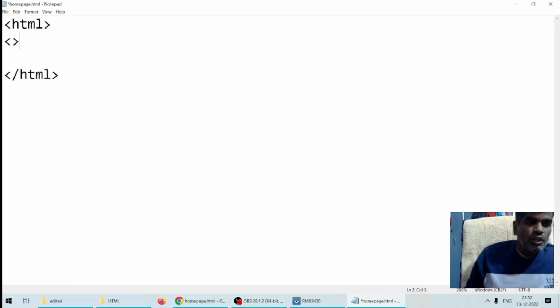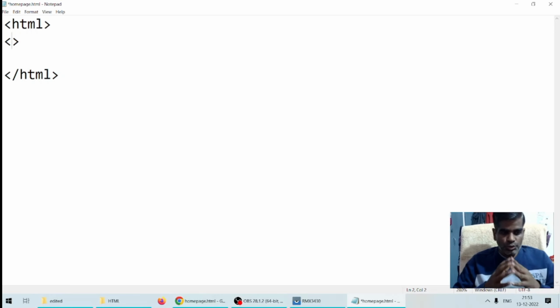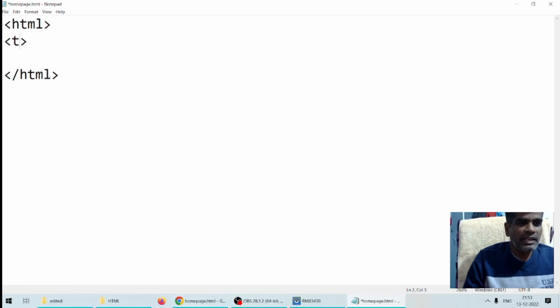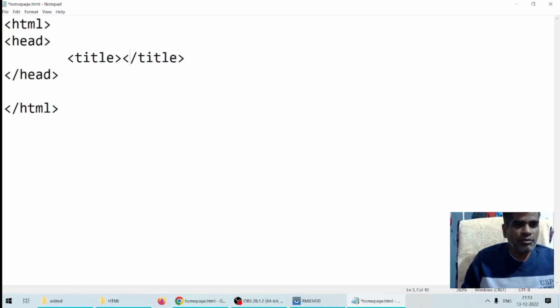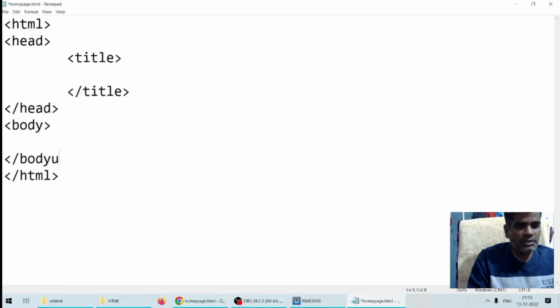So I will show you the structure. Right now I am going to show you three or four tags. The first tag is html. The second tag is head. If I have opened the head, I have to close the head. Then I have title, and because I have opened it, I have to close it. Then I have to create body. I will tell you what the difference is between these two. Body.